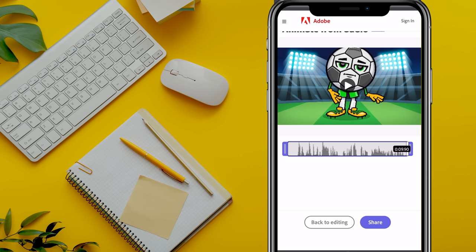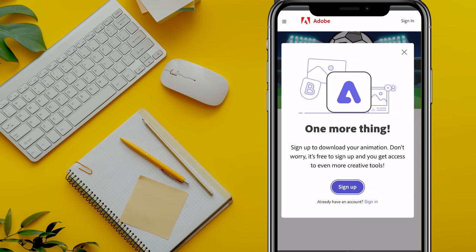So you can actually just go ahead and click on the share button. And this is going to ask you to create an account. So you just want to create an account. It's free to do that. And then you can go ahead and download your video and it's now ready to share.